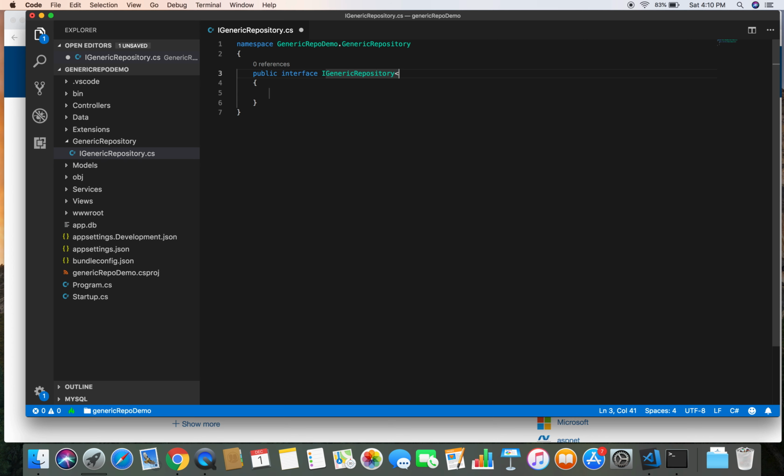This is a generic repository, so it takes a generic parameter T, where T is a class. So during runtime, the T could be any of our models. If we have a student model or a teacher model, then T would be the student or teacher. So let's define the common methods that we need in our generic repository.